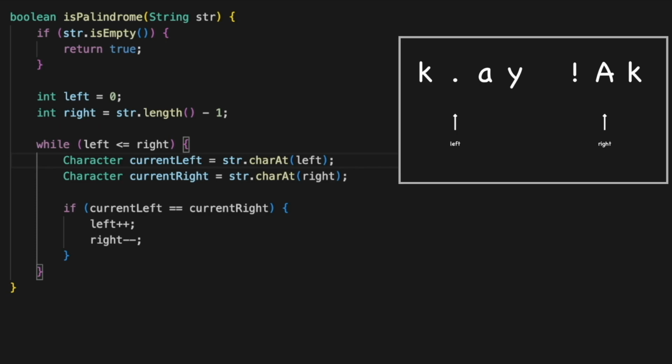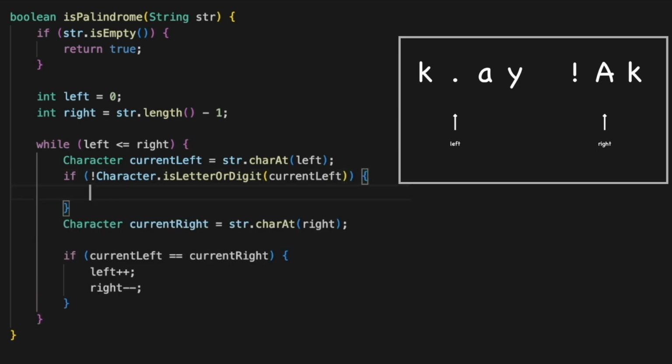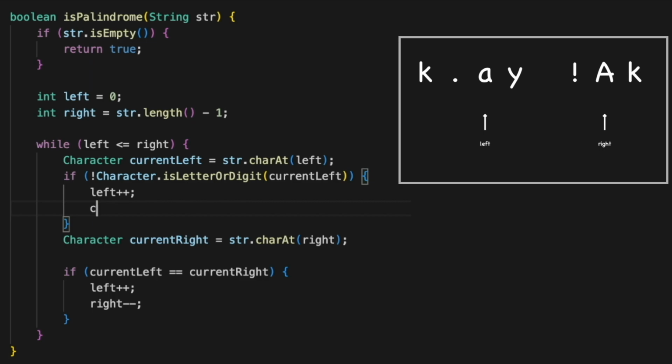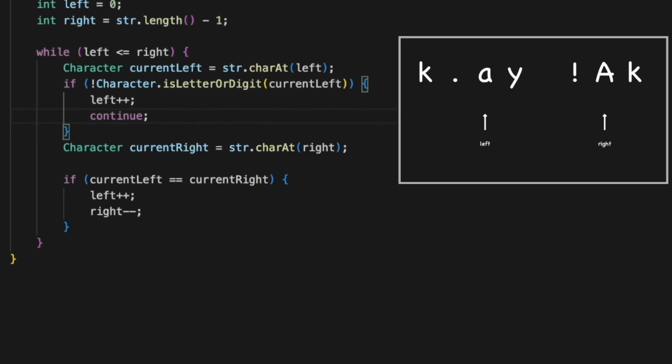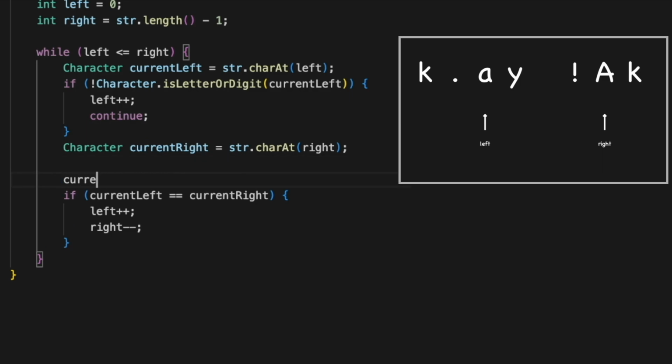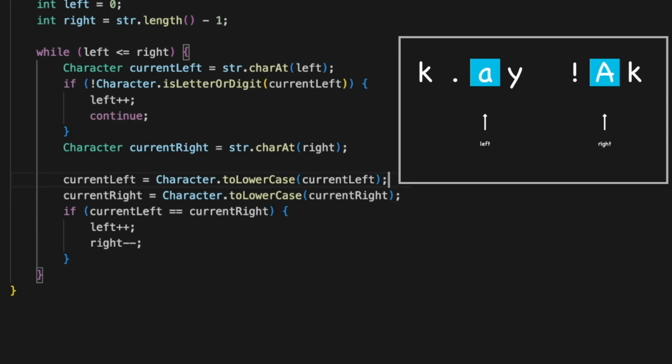We would like to ignore this. So if the current left character is not a letter or digit, let's increment the left index to move it forward. Calling continue skips all the code underneath and moves us to the next loop iteration. Okay, now we're comparing a lowercase a to an uppercase a. So let's make both characters lowercase for uniformity. Now since the characters are both equal, the left and right indices get updated.